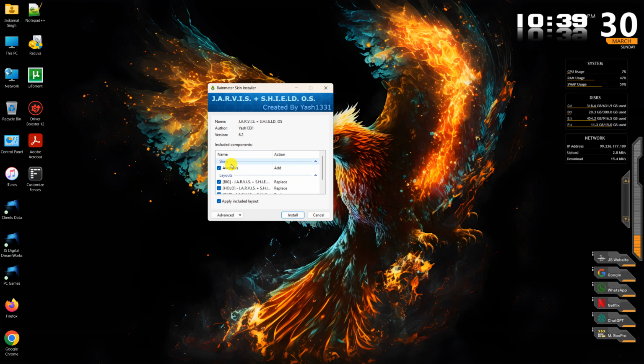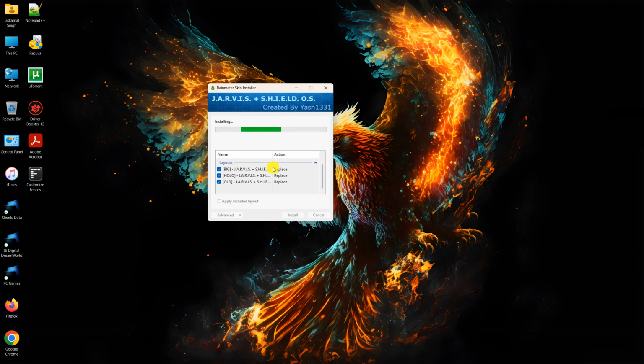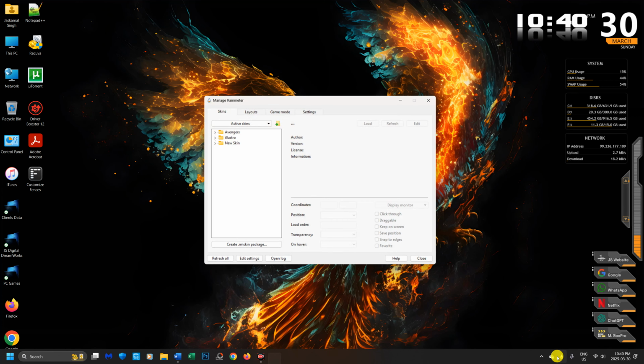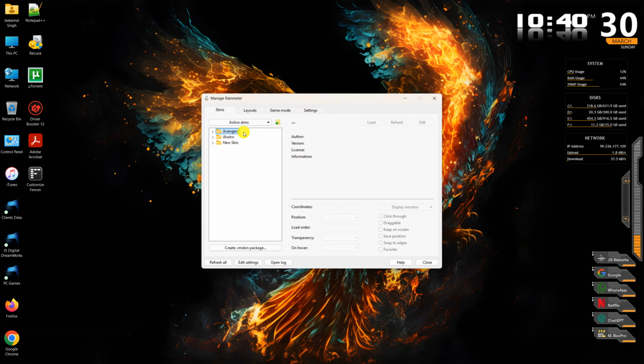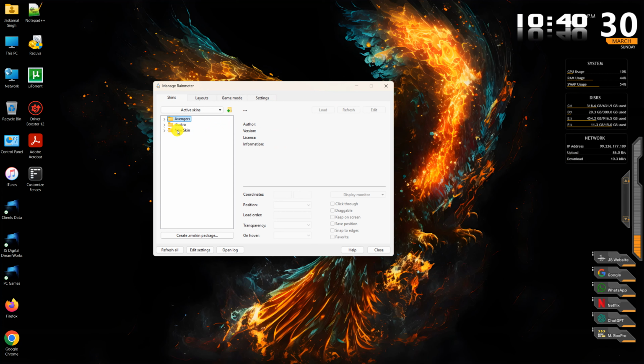We have Avengers as a skin, and then we have three different layouts: old, hollow, or big. Now make sure to uncheck this dialog box, right? This specific option, so it doesn't apply all the skins at the same time, because if you do not, it will apply all the skins and it will be a mess for you to handle. Once you install it, you should be able to see your Avengers here in the Rainmeter.